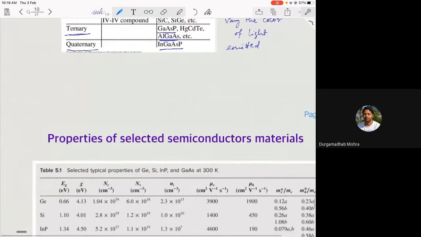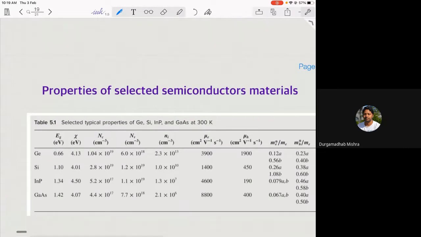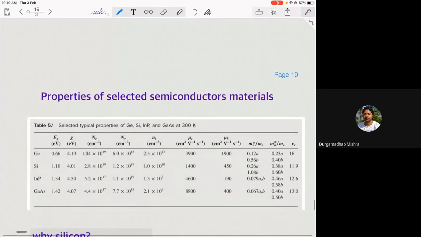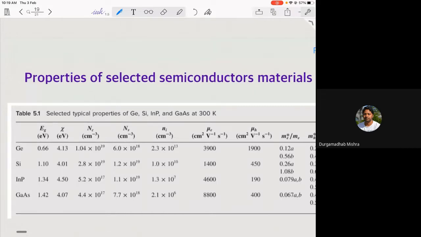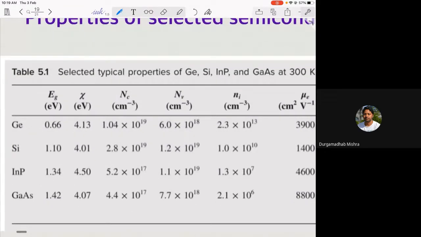When we look at the properties of some of the semiconductor materials, here is a table where the most commonly used semiconductor materials are shown: germanium, silicon, and two compound semiconductors, indium phosphide and gallium arsenide. Let's look at the band gap. You see there is a variation in band gap. Germanium has the smallest band gap, 0.66. Silicon has about 1.1 electron volt, and so on.